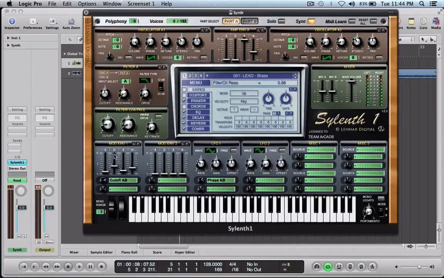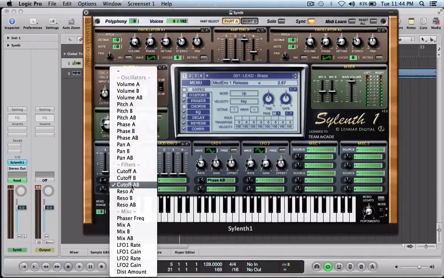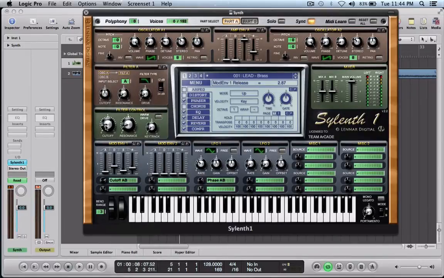Mod envelope 1, we have our delay at 3.62, sustain is at 1.49, and our release is at 2.87. If you click right here in this green box, you want to set that to cutoff A and B, and that means this affects the cutoff of filter A and filter B. So select that, and whatever you do here will make the change to both filters. And this knob has to be set to 4.86.